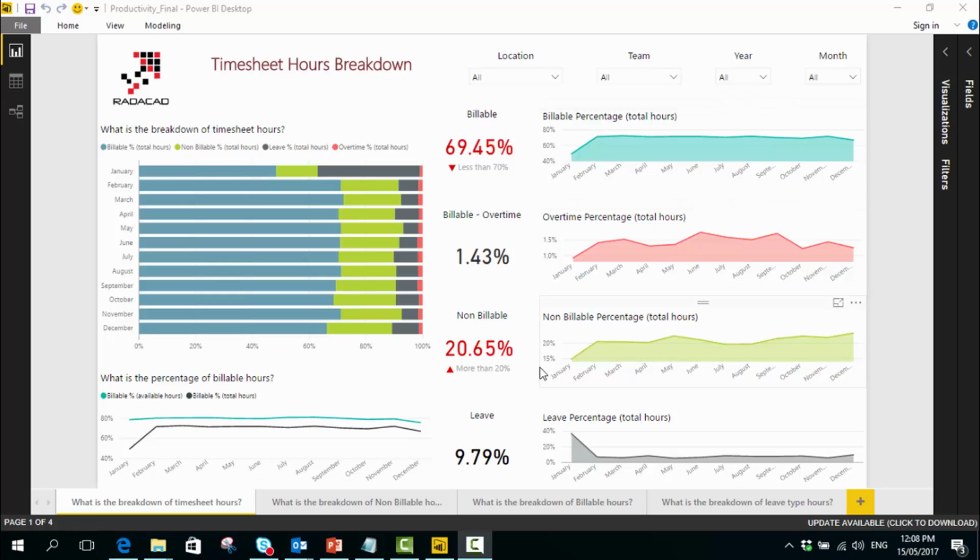how much time the employees spend in billable hours or non-billable hours. For instance, non-billable hours overall in the company should be less than 20%, which in the production company they have a bit more than 20%. And also you can see that in December they have more non-billable hours than the other months.